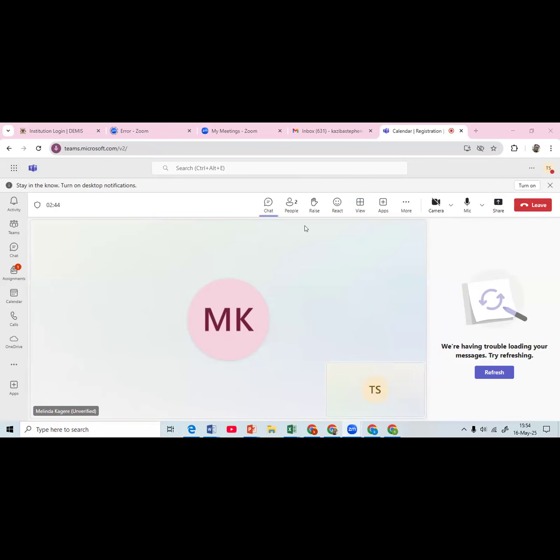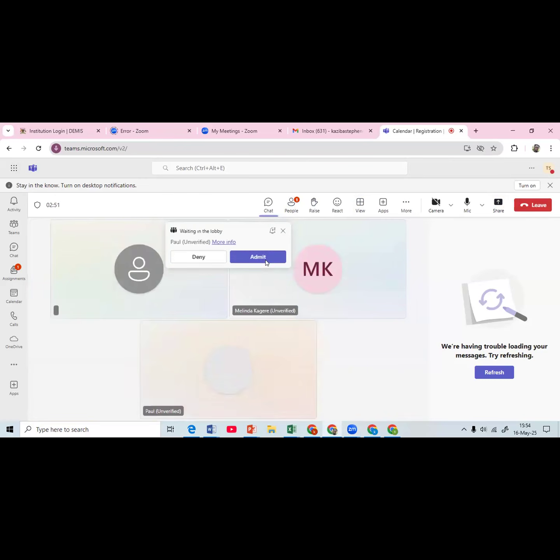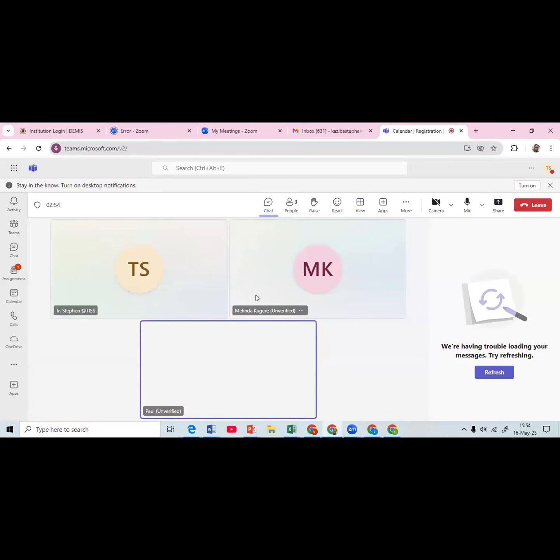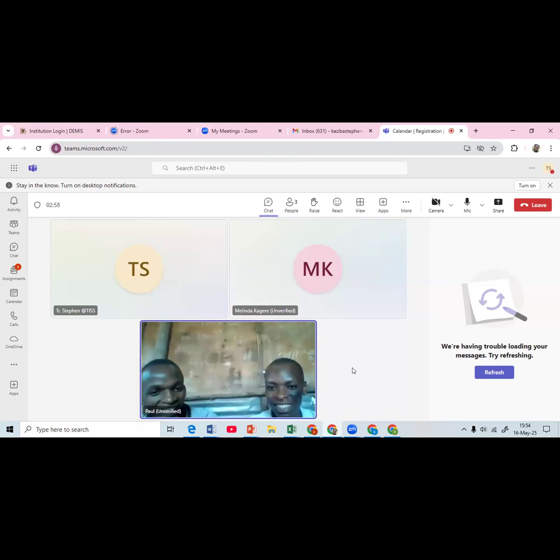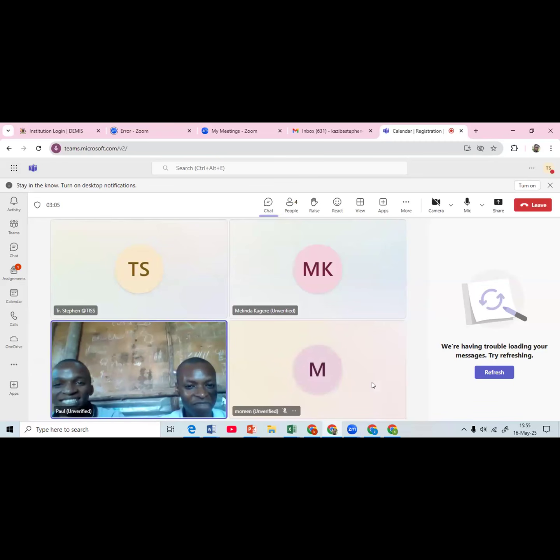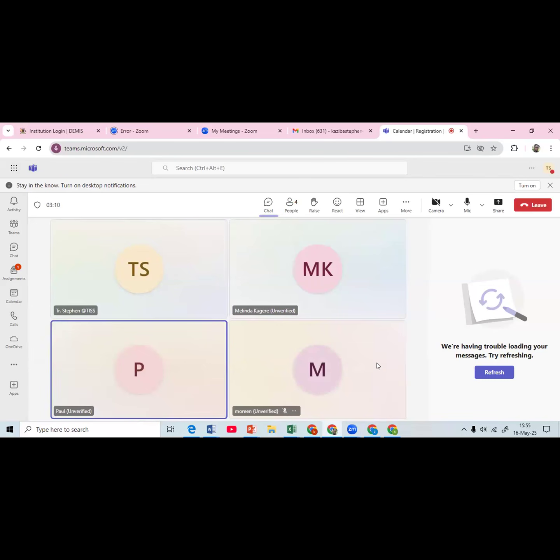Now this one also wants to come in. I'll admit them. So once I admit them, they will be in class. You can notice now that Paul can talk. You can be able to see Paul. Molin also wants to come in. So you can be able to see them inside the class and now you can share the work with them. That is how it works.